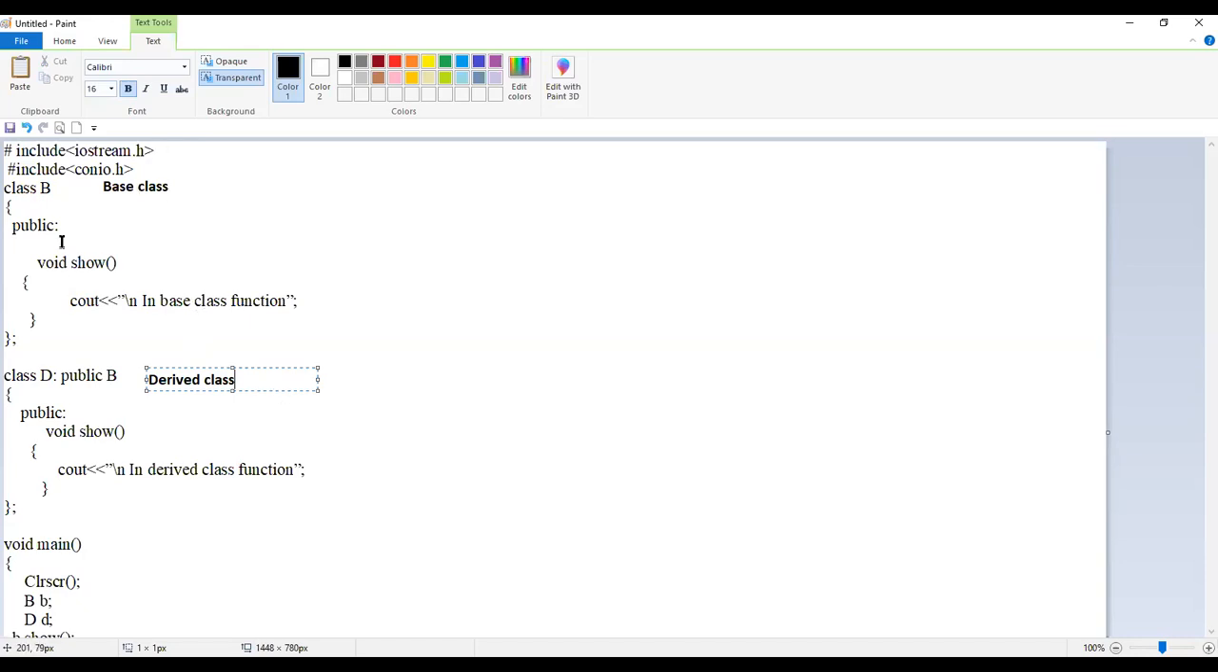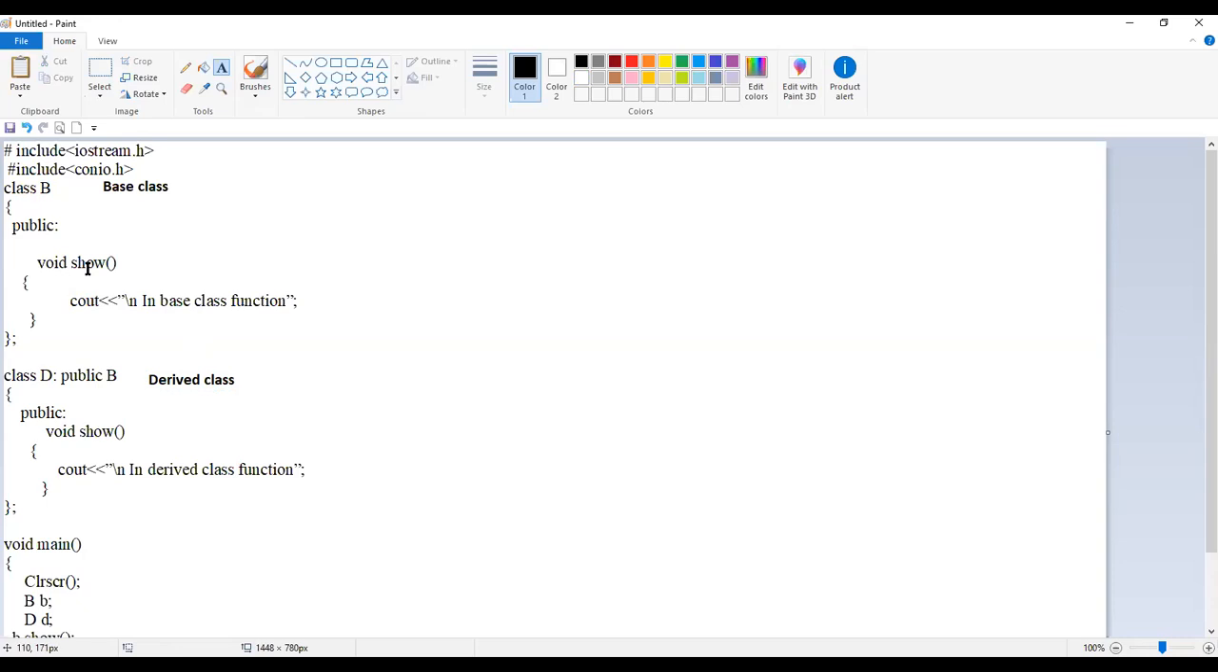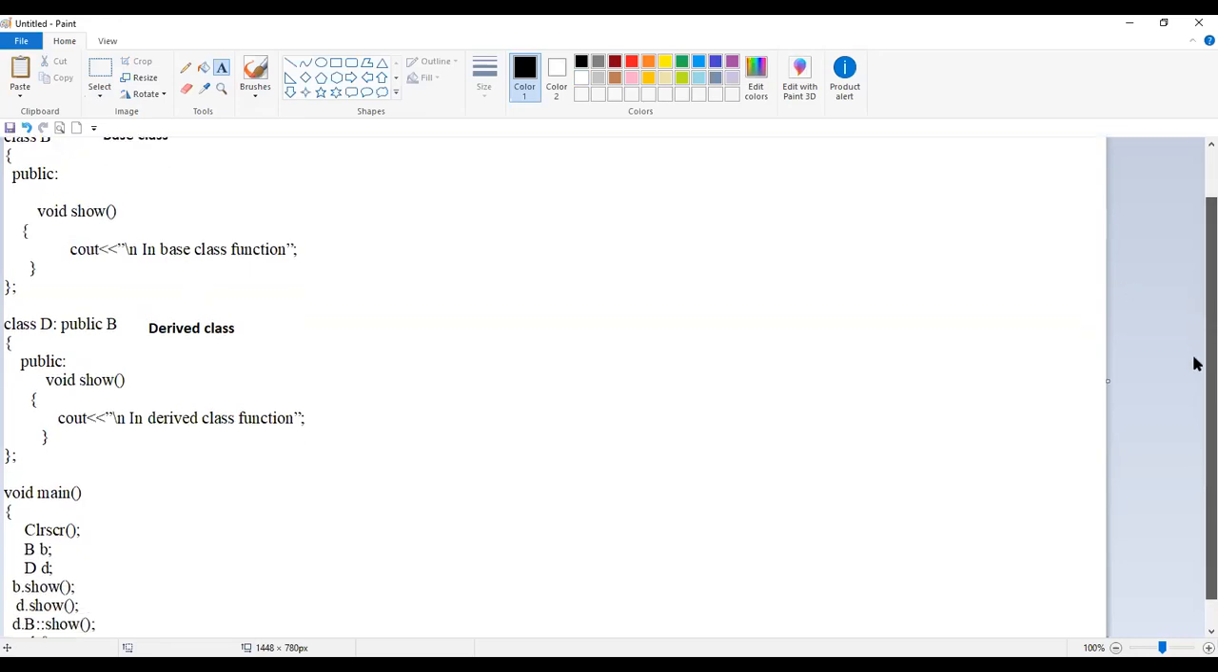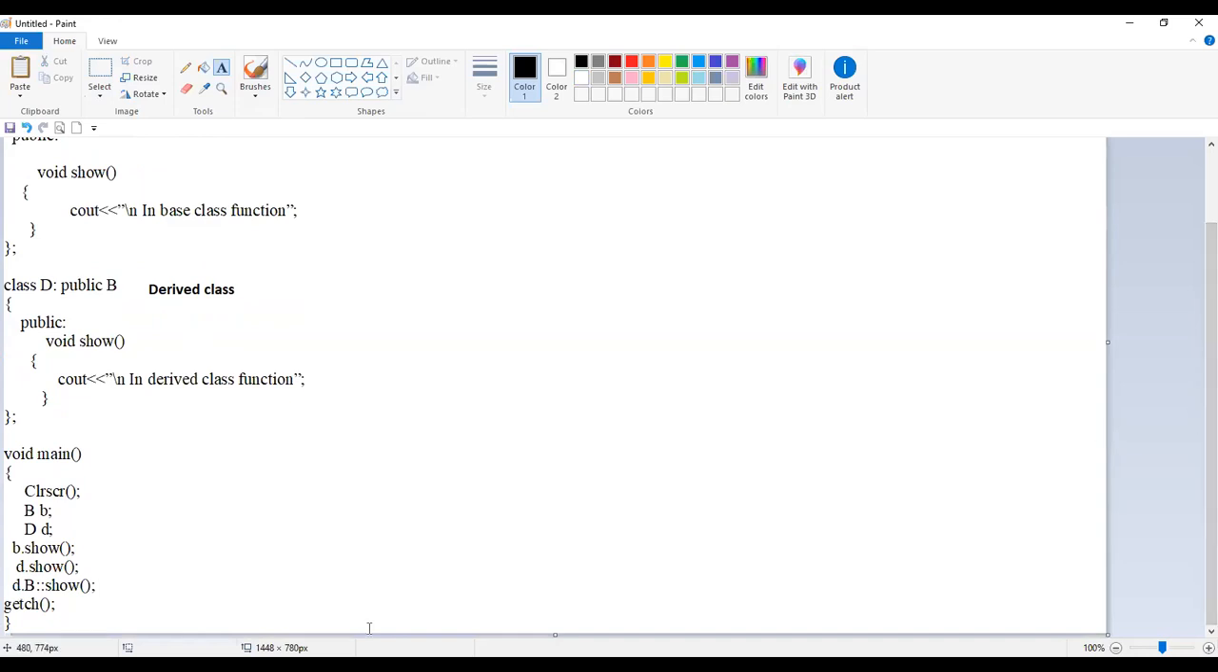Now see, the base class has a member function called void show, and the derived class is also having a void show function. Same function name we are having. So how is it accessible? We'll see. In void main, clear screen, we are creating a base class object as well as a derived class object: B is the base class object, D is the derived class object.